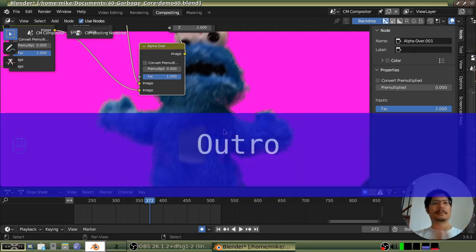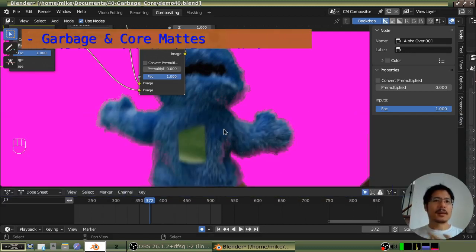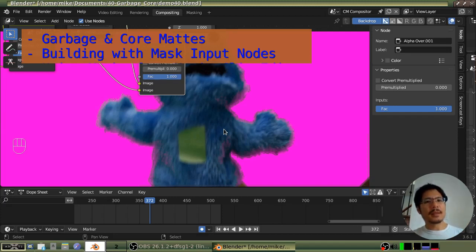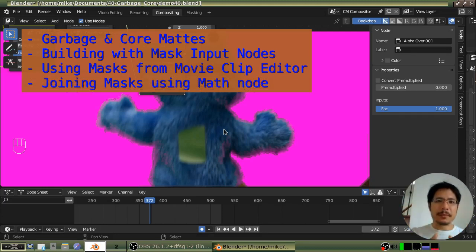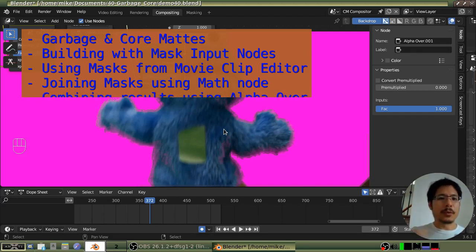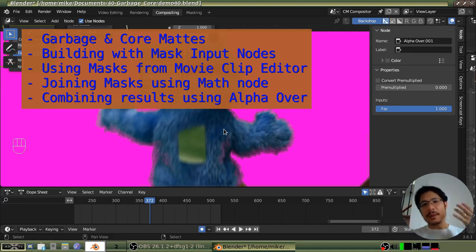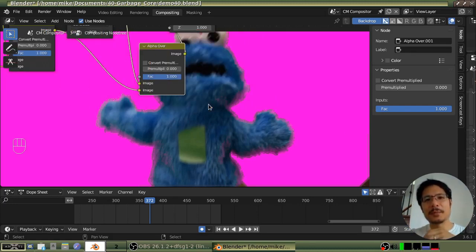Okay, so that's everything. We've covered so many things now. We've talked about garbage and core, what they are, how you can build them using the mask nodes inside of the compositor, or using a mask that you created inside of the movie clip editor, how you can join these different masks using the math node, or in this case, putting results one on top of another using alpha over. Covered a lot, actually. I wasn't expecting to talk about all these things, but there you go.